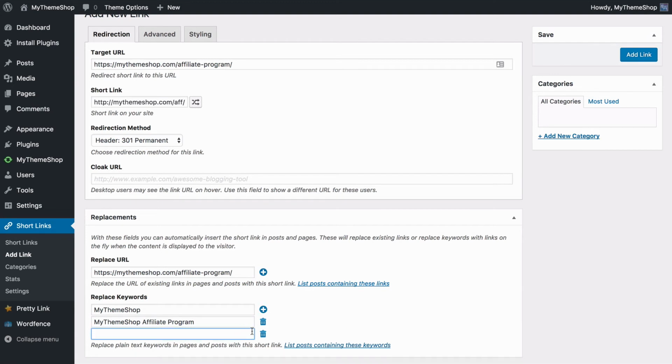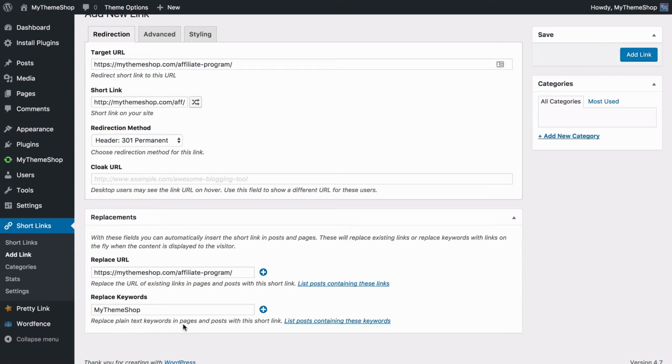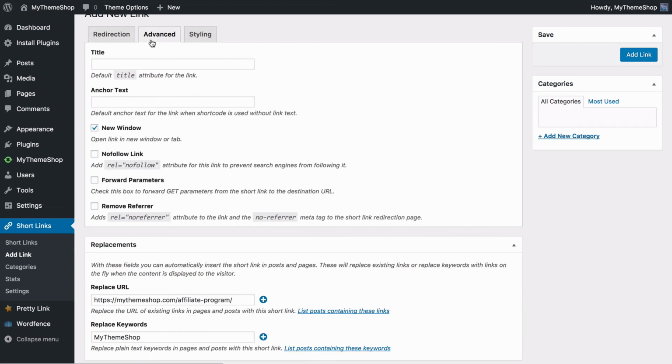And again, you can add as many of those as you like. So that will replace plain text keywords in posts and pages with that short link. Under the Advanced tab, you can set a title. So that's the title attribute for the link. So I could just say MyThemeShop WordPress themes.